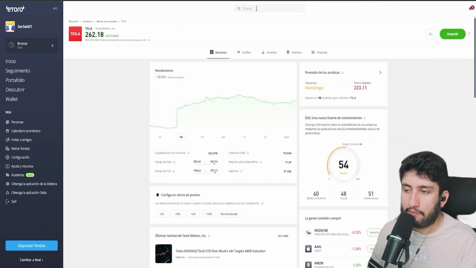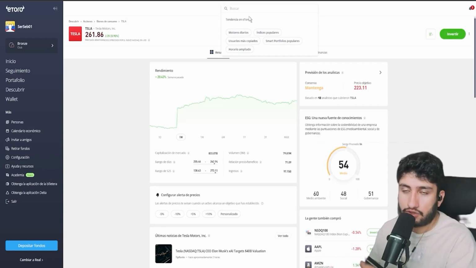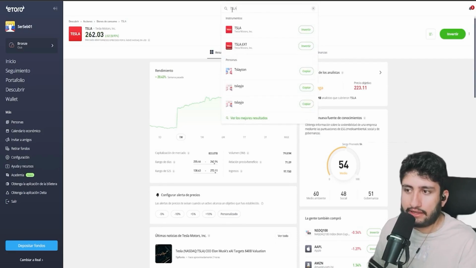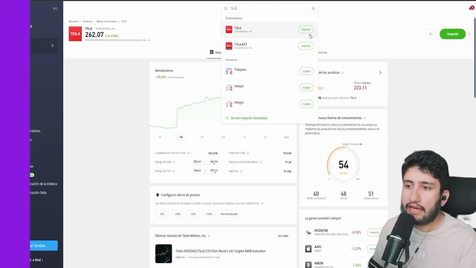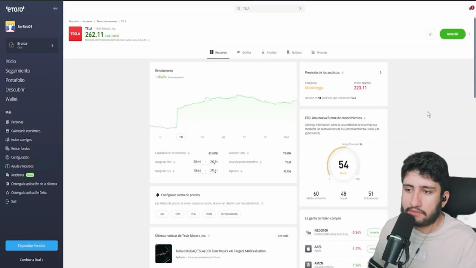If you can't find it, you can search at the top using the ticker. The ticker is basically the code that the stock has on the exchange where it's listed. So in this case, it's listed as TSLA. As you can see, I search for Tesla like this, and it shows up here. That is without the E. And then I click on invest, and it takes me to this same investment page.